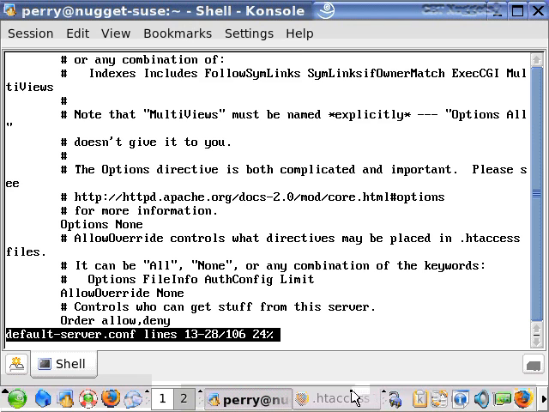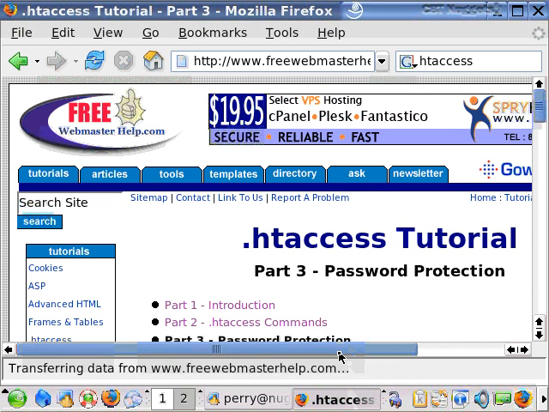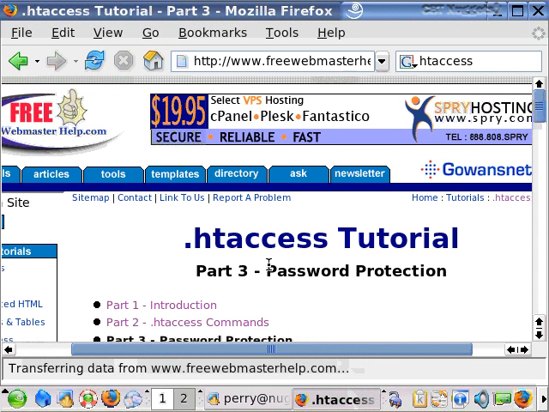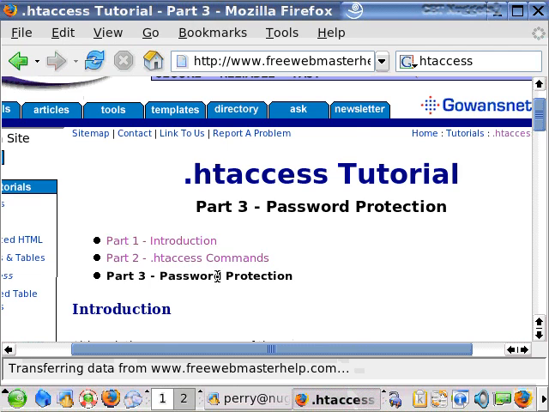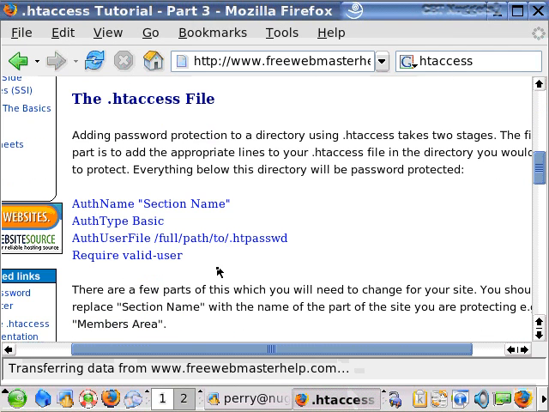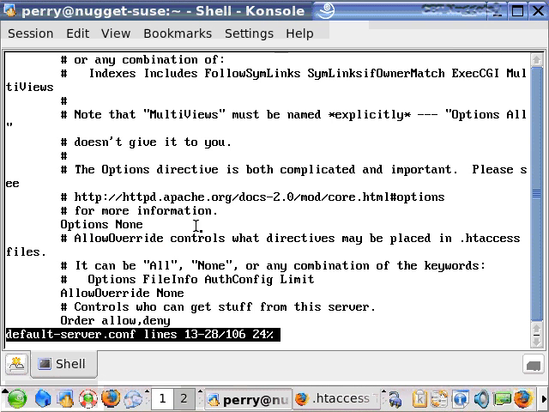If you want to learn more about .htaccess files, there's this tutorial on htaccess, and you can see it starts with an introduction and it gets down to password protection, and it shows you the kinds of settings that you should use to specify protection on different directories. So if you want to have password protection on some of your files in your web space, and globally you're allowed to do that, if allow override is not equal to none, then you will have control over what gets done in your particular directories.